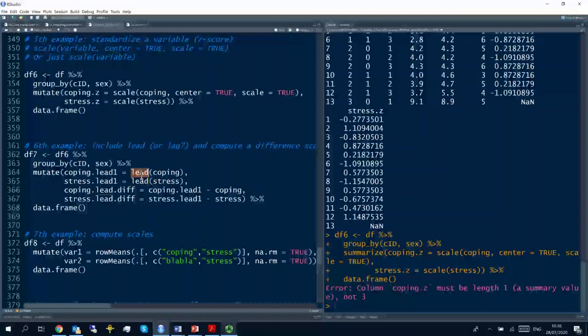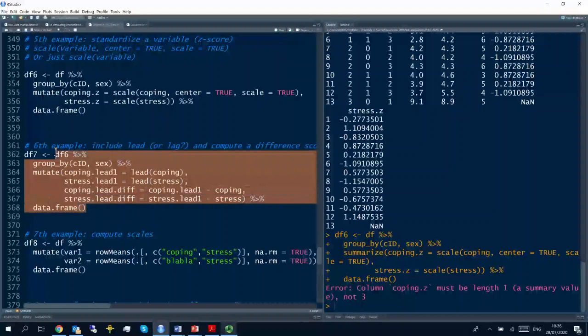And then just to show what you could do as an idea, which I'm not sure that's super useful, but we can now use this lead and subtract the coping at this particular day, and that would be the difference from coping from today and tomorrow. And then here for stress too. So just let's have a look at that.